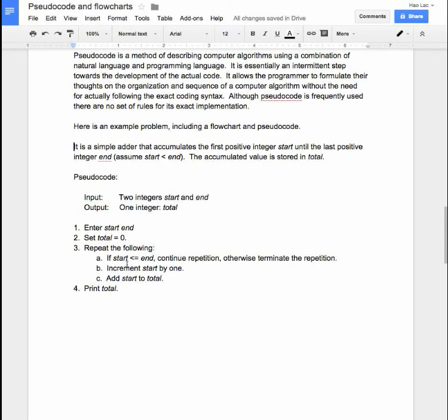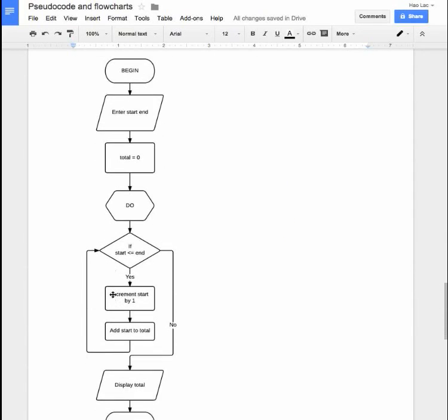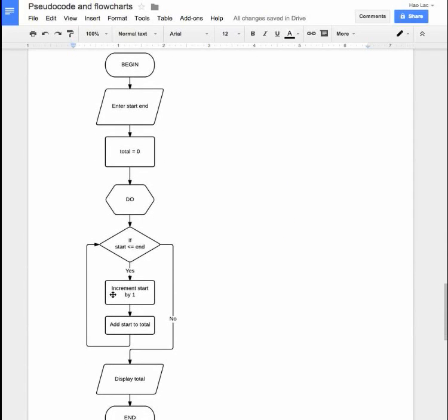We continue until this condition is false, and we terminate the loop, and then we come out and we print the total. All right, so our flowcharts would look like this for that corresponding pseudocode.